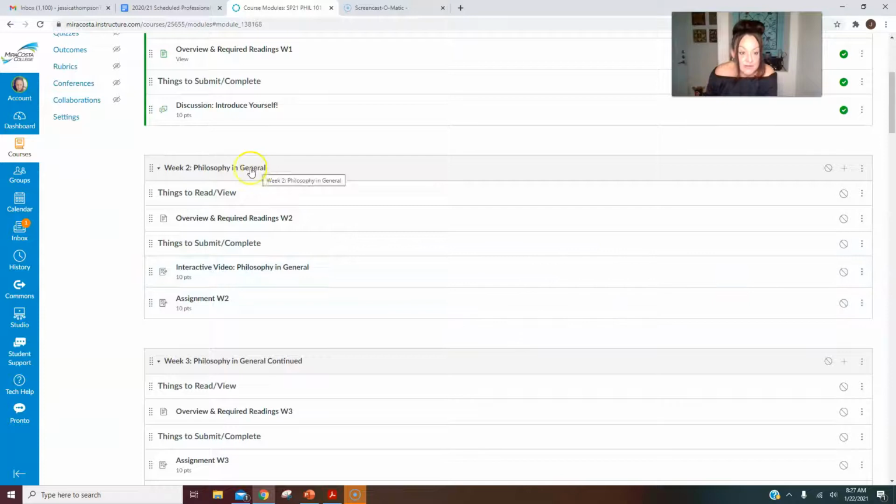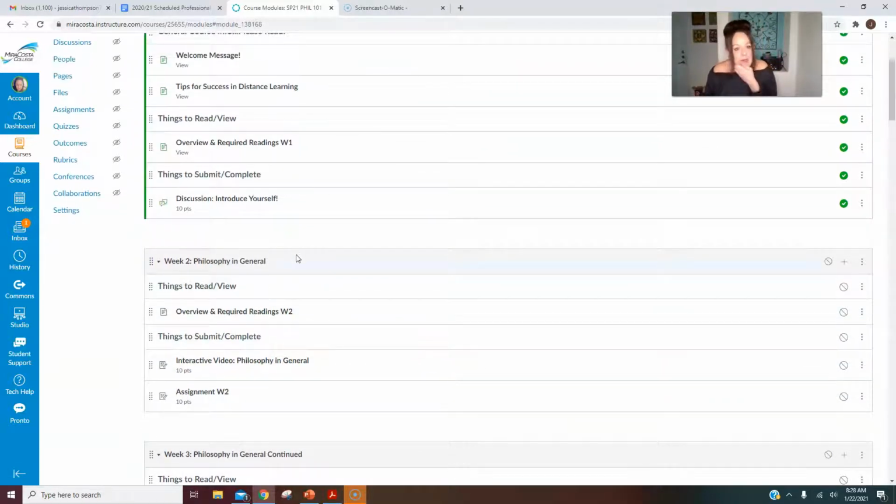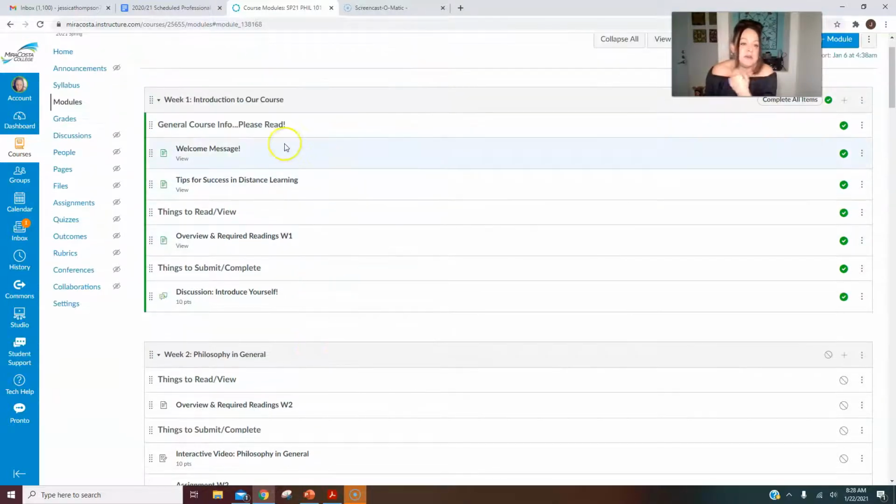Week 2, we've got philosophy in general, and I divide things up in terms of an overview of the week, along with this is where I put your required readings as well. And then things to submit and complete will be right under here. And by the way, this semester I'm just trying something new. I'm setting Canvas so that you have to walk through things in order. Some of them will just be, make sure you look at this first, and then the next thing will open up. Make sure you at least look at this first, and then things will open up accordingly.